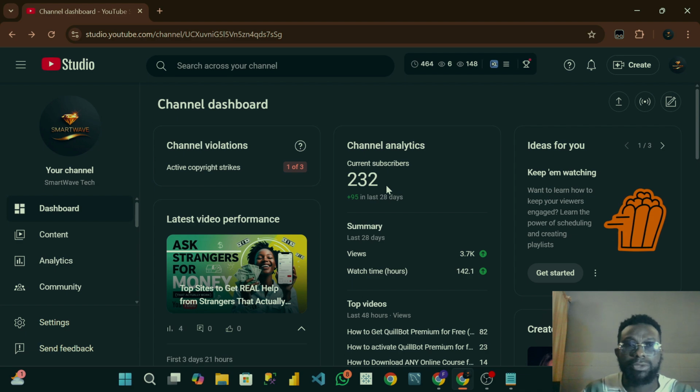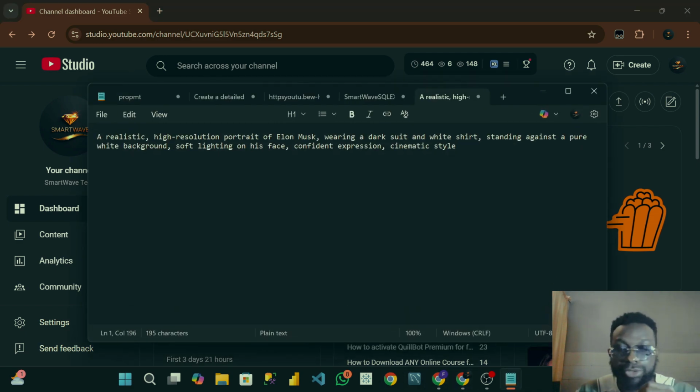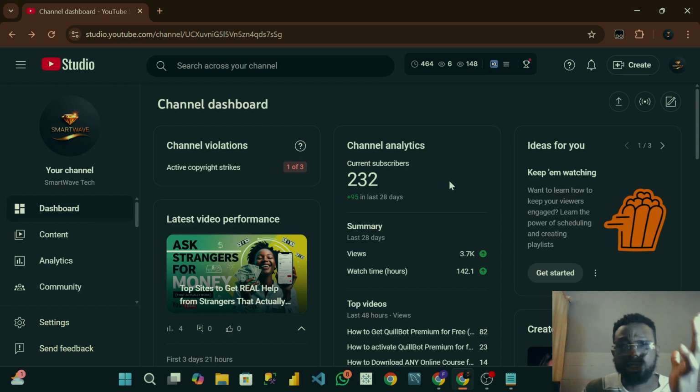Now, first of all, what you have to do is this. You have to first get your prompt ready of the celebrity that you want to generate the image of. For example, as I said, I'm using Elon Musk. So this is my prompt: a realistic high resolution portrait of Elon Musk wearing a dark suit and a white shirt, standing against a pure white background, soft lighting on his face, confident expression, and cinematic style. Let me remove this cinematic style because I just want a plain picture. Now, this is my prompt already.